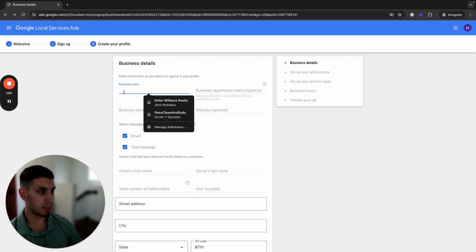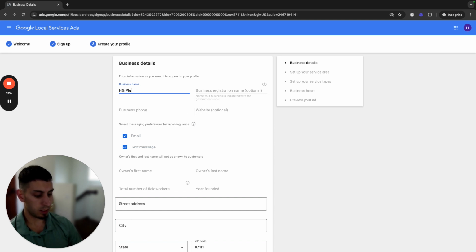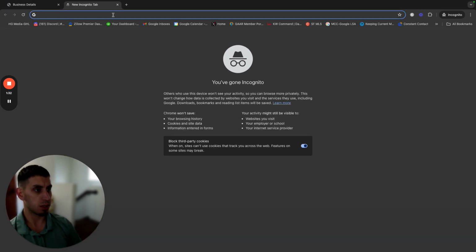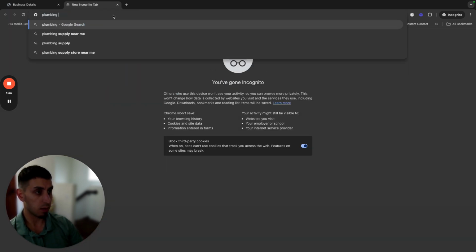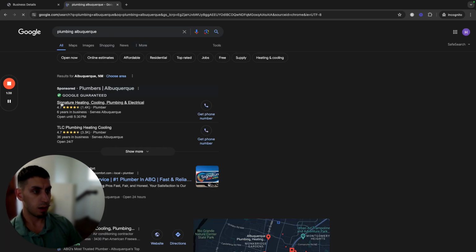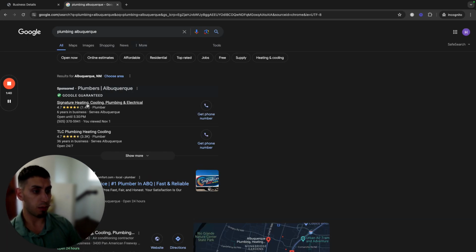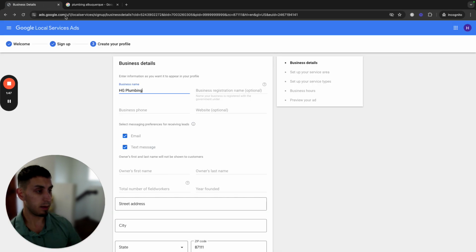So we're going to have the business name, HG Plumbing, just for example. You'd put your business name as you want it to read on the ad. So we'll just go over here. When someone searches plumbers in Albuquerque or from wherever you're at, the business name will be this name that appears on the ad. And so I'm just going to put HG Plumbing.